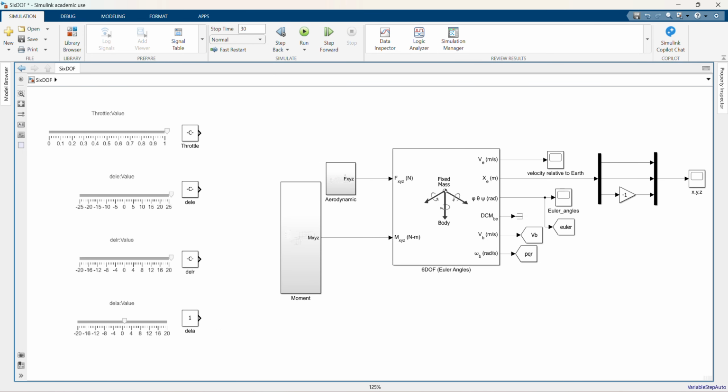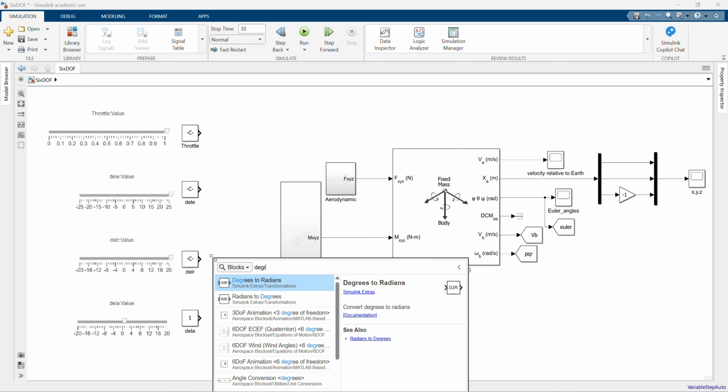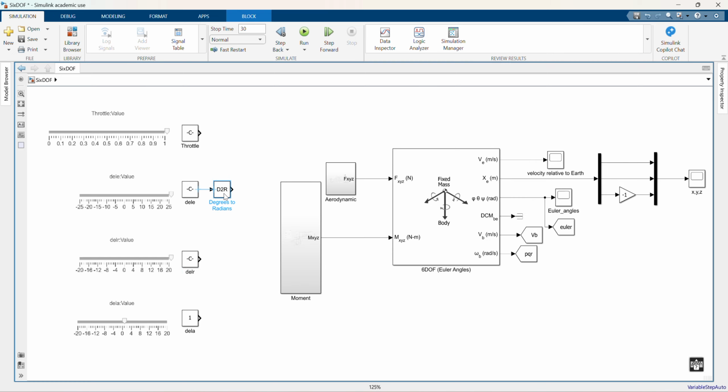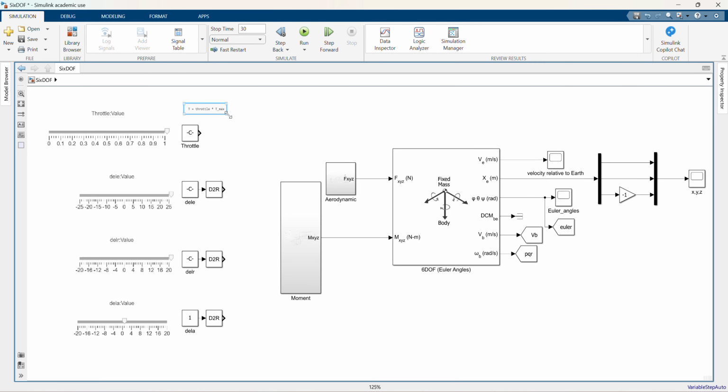So if you noticed, these values are in degrees, and so I want to convert them to radians, right? So I will double click, I will write degrees, and degrees to radians is another block that will appear, and I'm going to give the same to the other two as well. There we go. Perfect. For the throttle, I am going to use the throttle formula. Let me put that formula. As you know, I always like to show you guys the formulas I use. And so, it's always a good way to verify yourself.